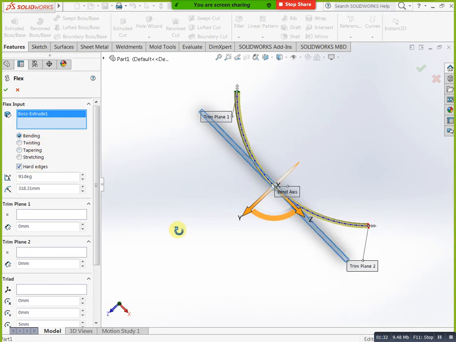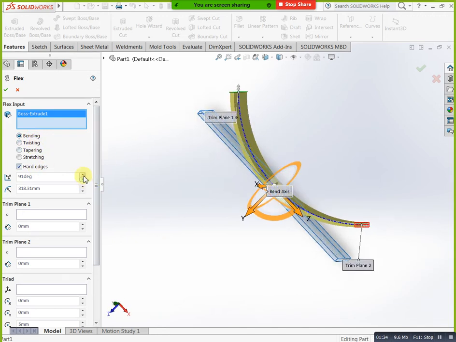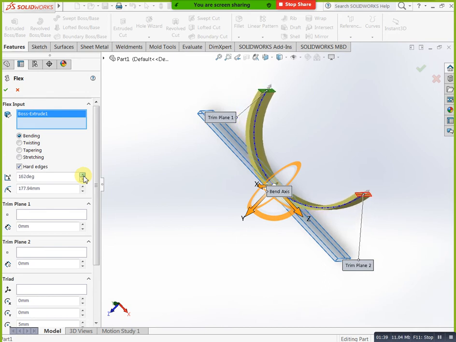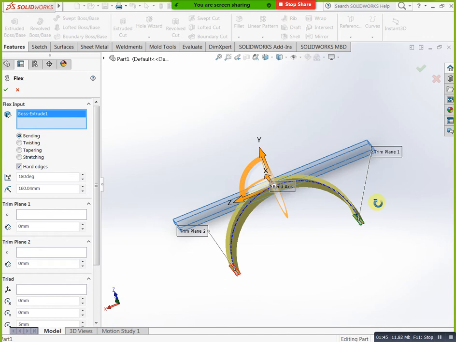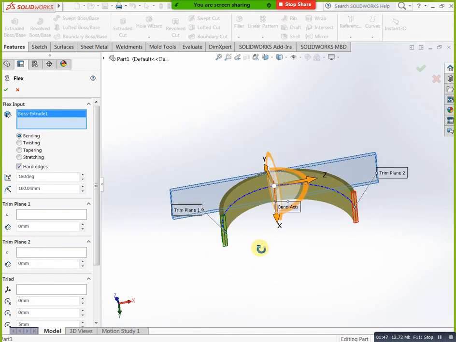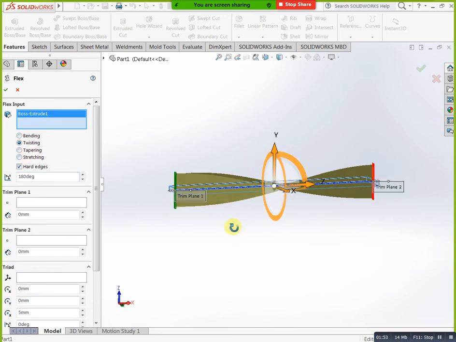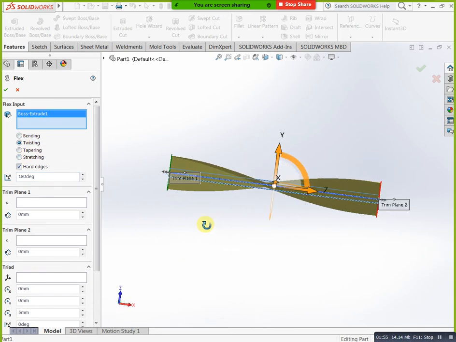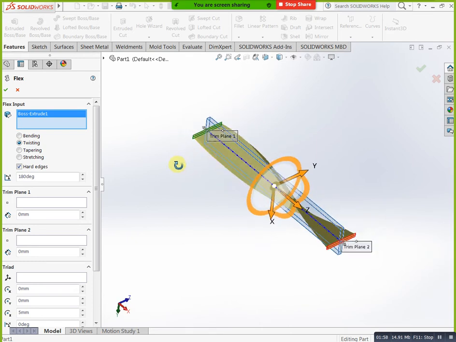Now we are applying bending. This is 90 degree. If you need 180 degree, you will get like this. This is 180 degree. If you need this type of bends, you can use it. Now for example, I don't need bending. Just come back to twist. Twist condition 180 degree means you will get like this. If you need more, you can mention like this.